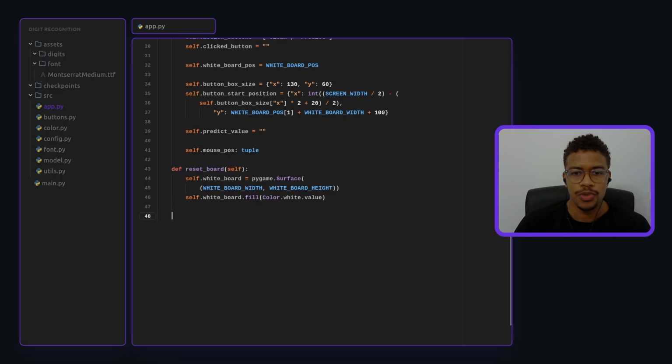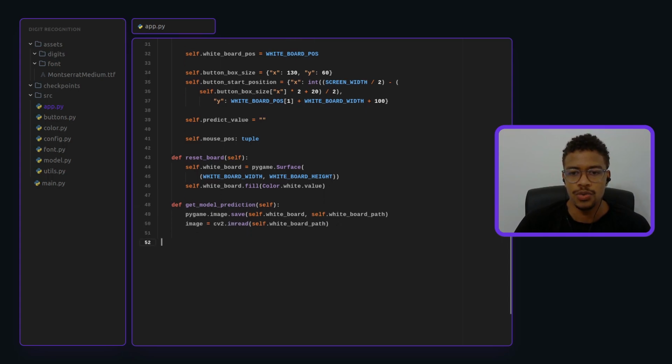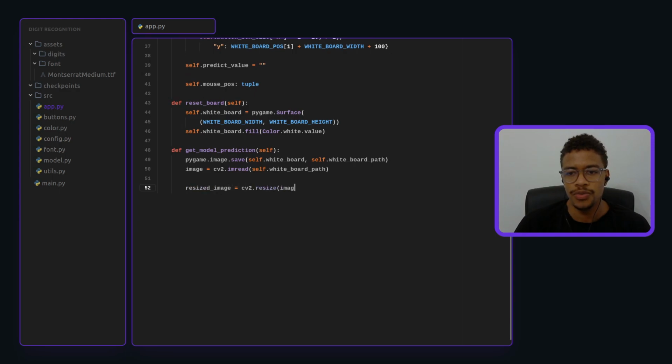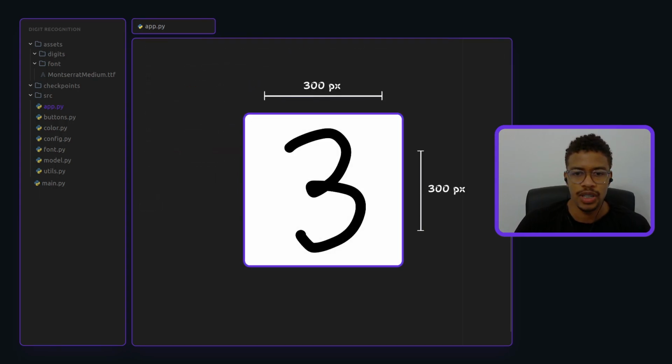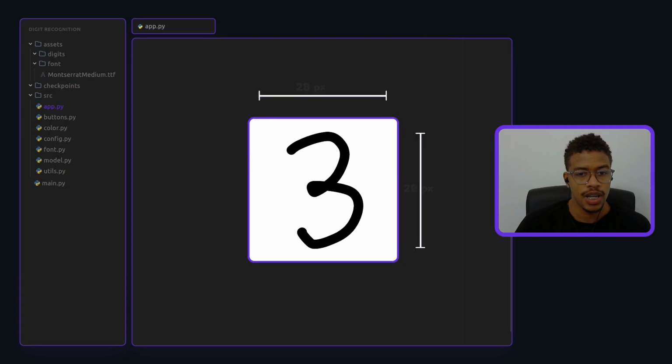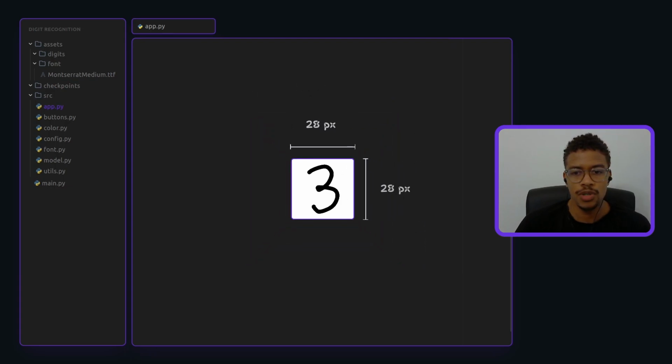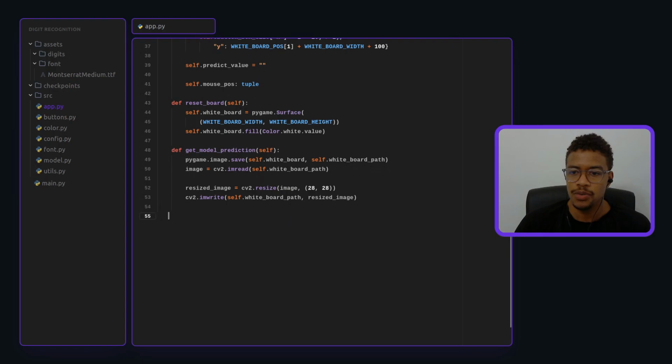The get model prediction method is to get the whiteboard image prediction from the model, but first we need to save the whiteboard image, resize it to 28 by 28 to fit the model. Just a moment to clarify this. The whiteboard is 300 by 300, and the digit recognition model that we built works with images of 28 by 28. So in this stage, I'm just resizing the image as the model receives it. After resizing it, save it and get the model prediction.